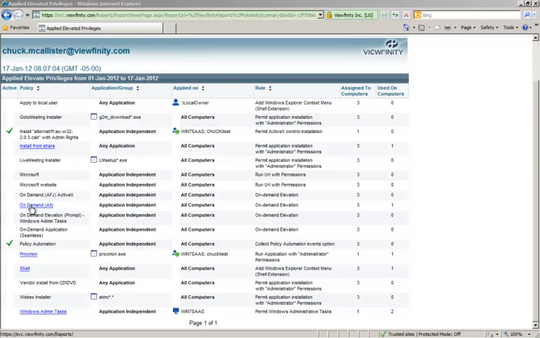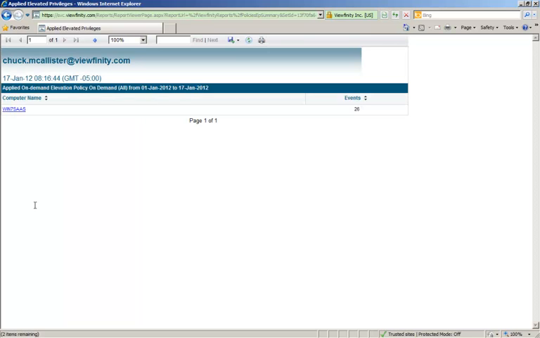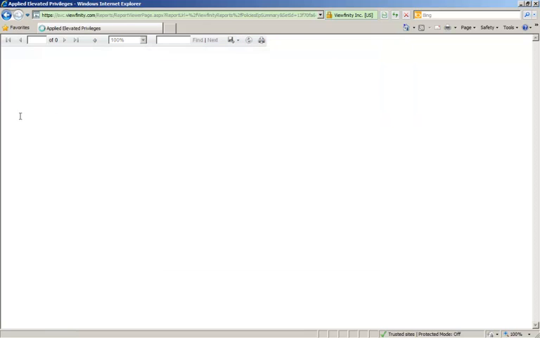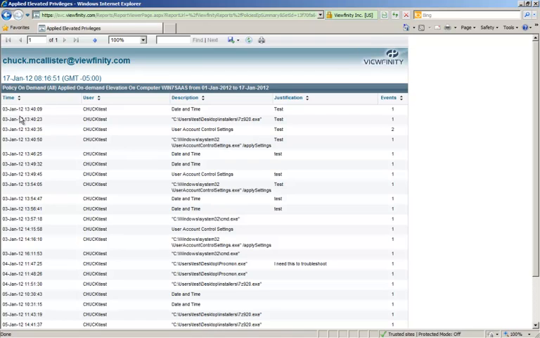Taking a look at the on-demand policy, I'm going to drill down in this report and find out what computers have had this policy applied. In my case, we can see that's my Windows 7 machine and that there's been 26 events. Drilling down to the last level of this report will tell us exactly how this on-demand elevation has been used. We can see a timestamp, who the user was, what they've done, and if you've required justification before elevating, we'll also see that as well.